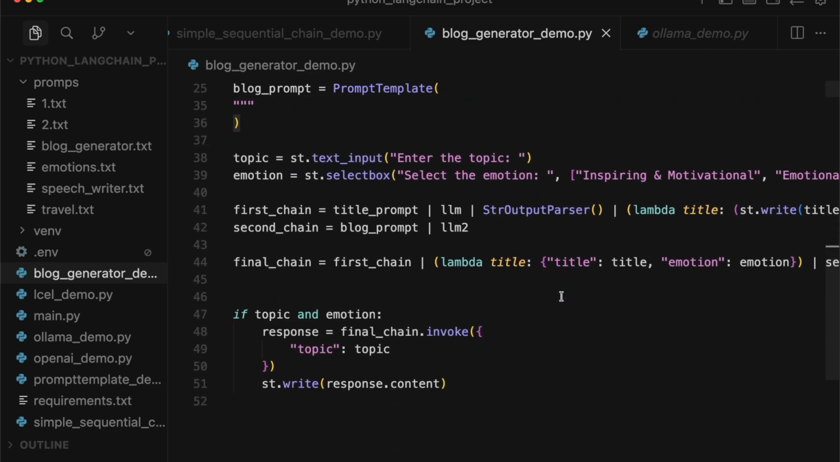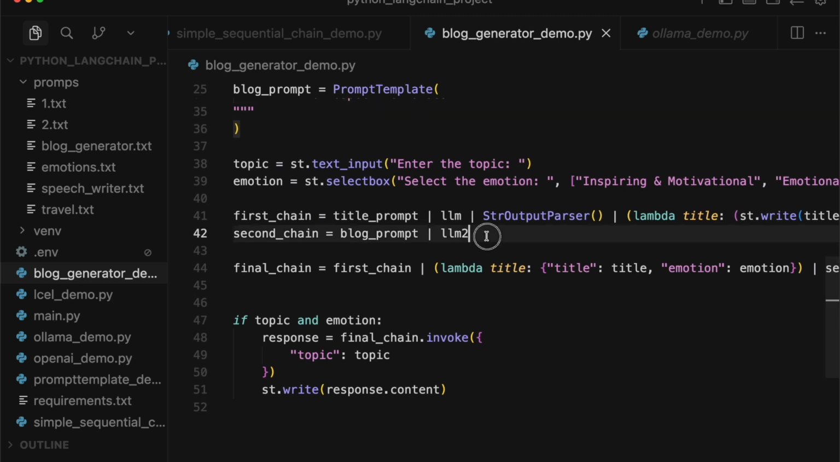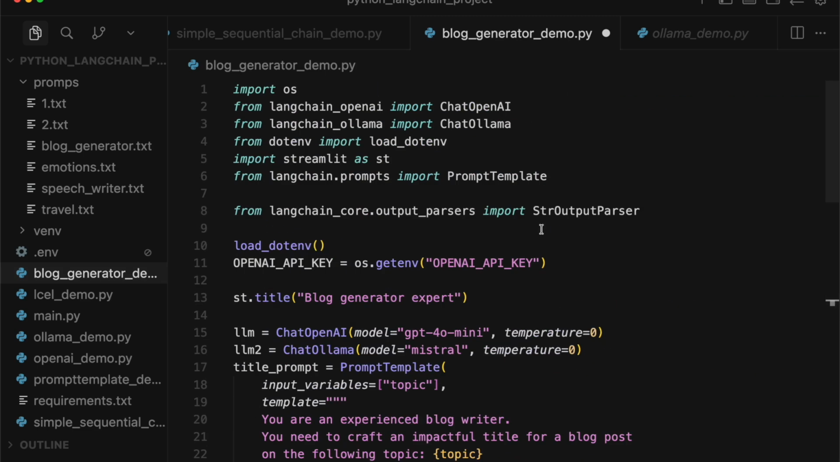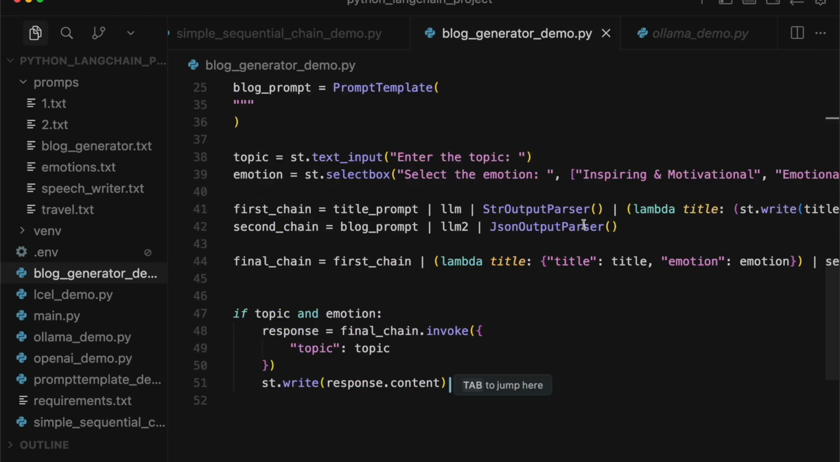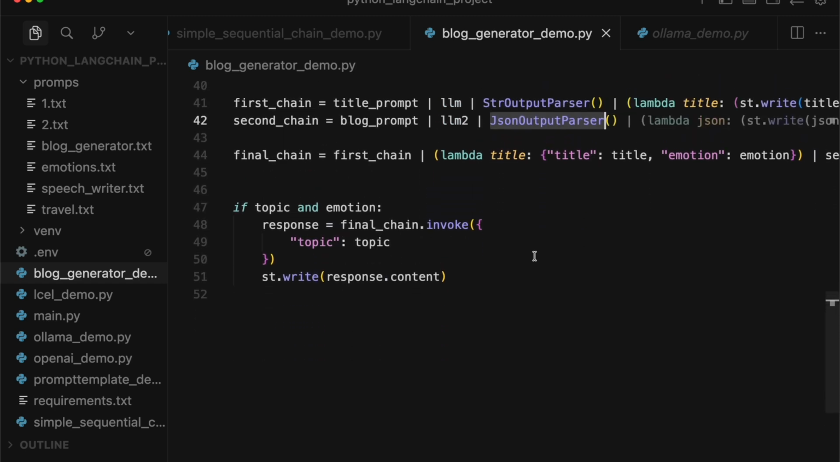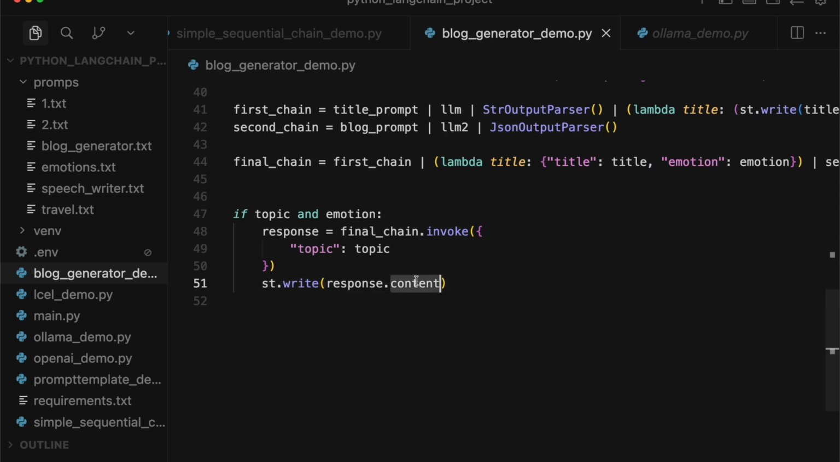And then instead of the string parser, in the second chain we will pass the JSON output parser, and the JSON output parser needs to be imported here. Then it will be passed in a JSON format. And lastly, we don't need content over here, so I'm just going to print the response. That's it.